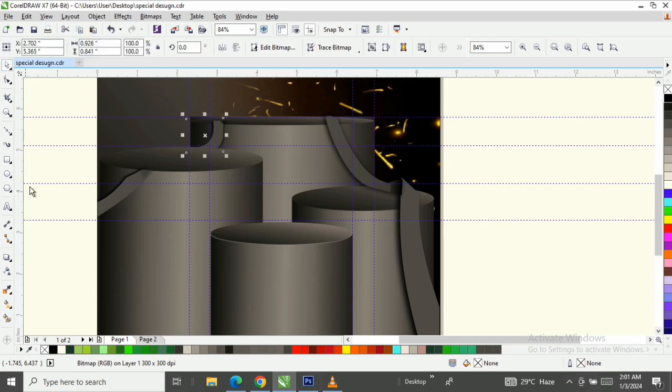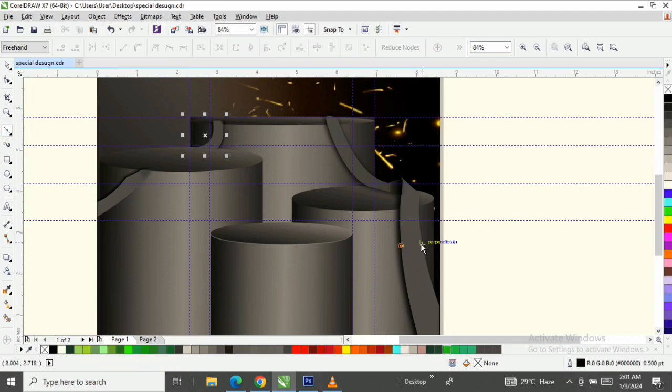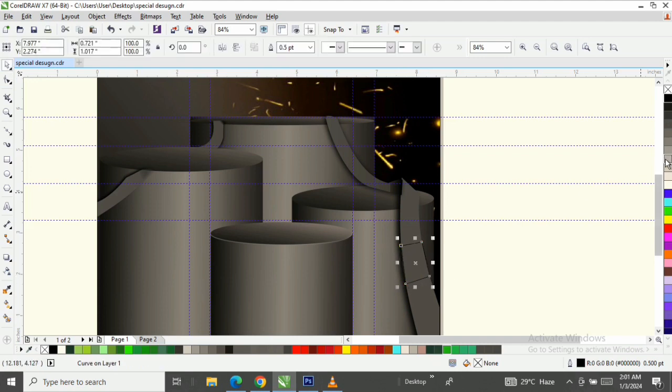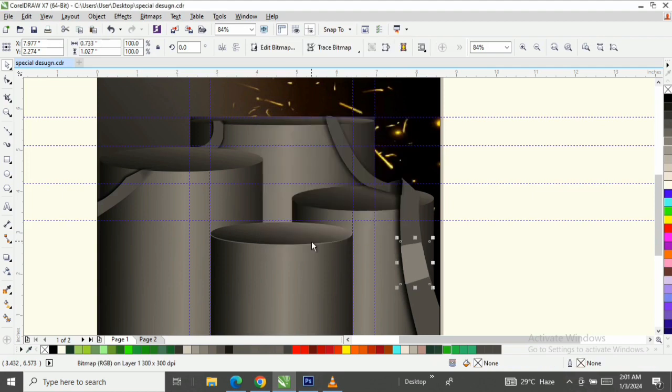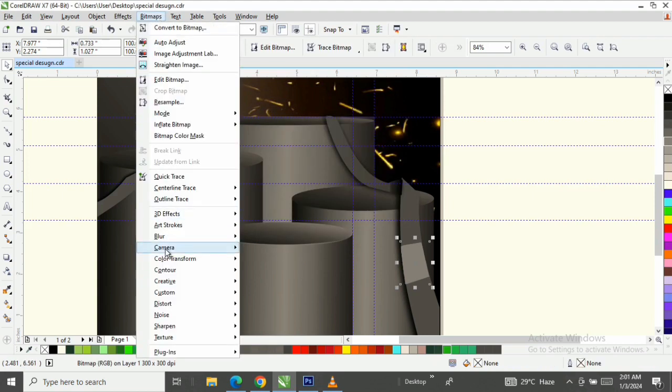So the next thing I want to do, which is very important, and this one is what brings out the beauty of the design. So I'm going to come here, click like this, and close it up. And I'm going to give it something lighter, like this. Let's do something like this, lighter like this. Then the next thing, I'm going to go to my bitmap, convert to bitmap, and also go to my blur.